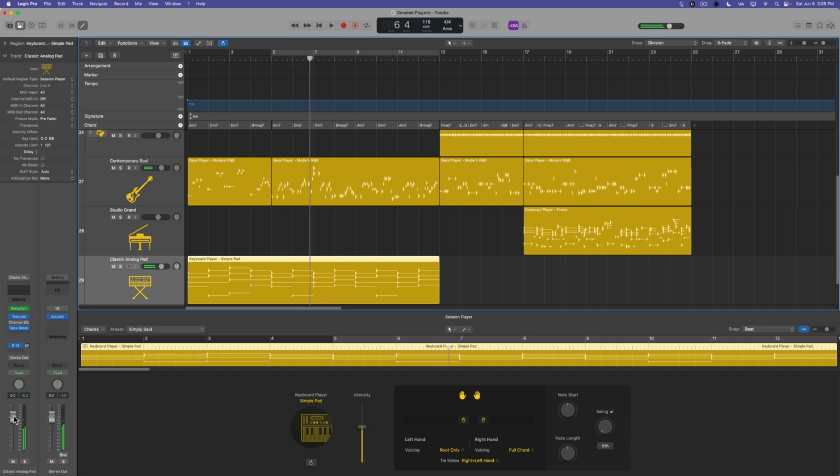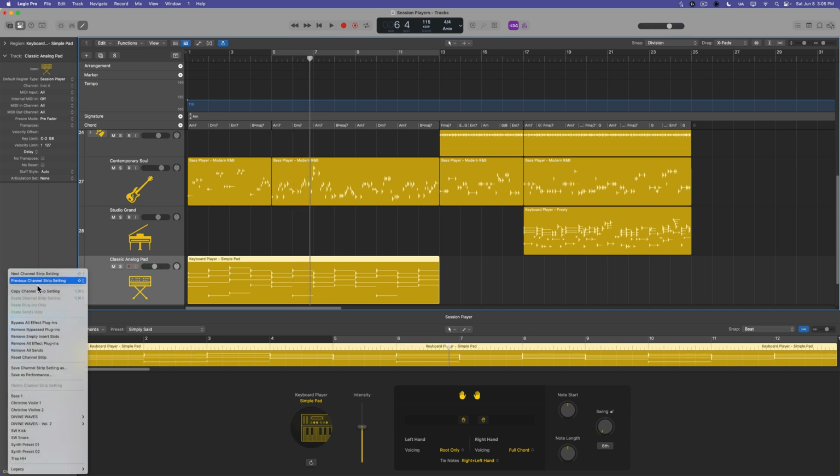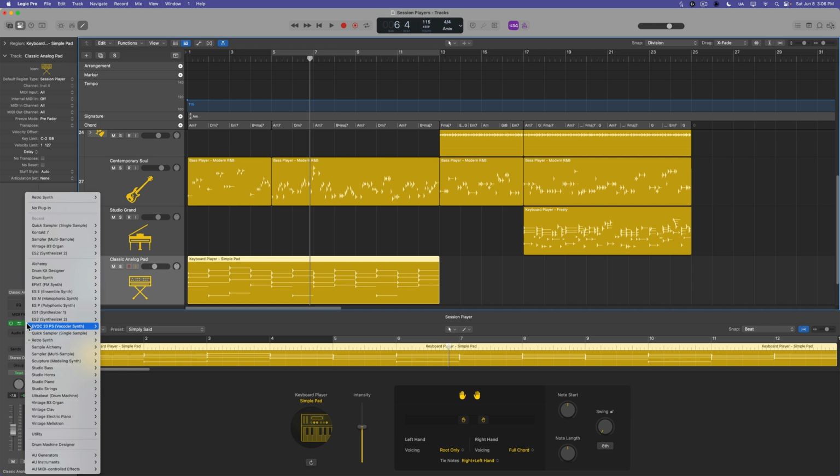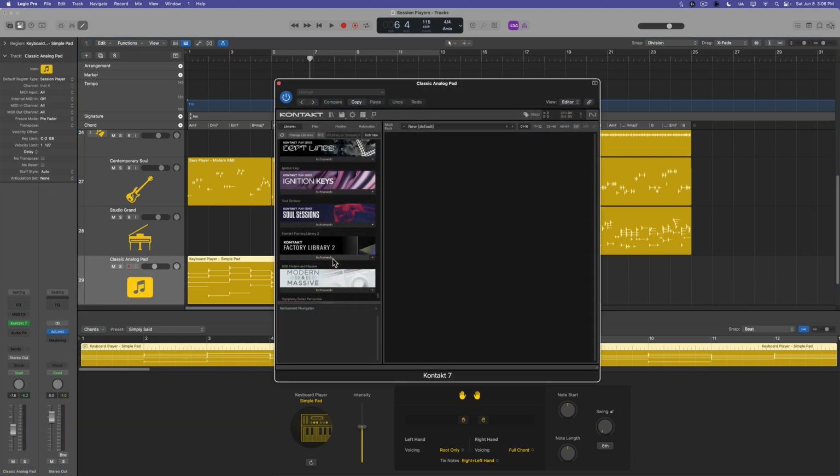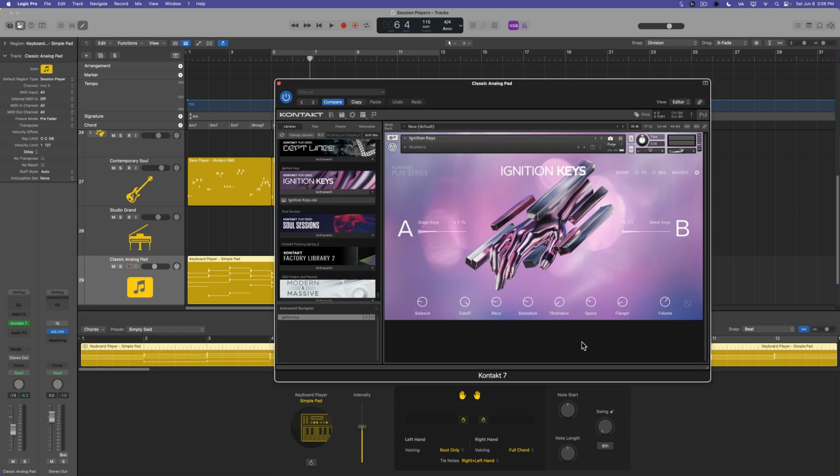And you can swap this out for any instrument you want. I'm actually going to remove all effects plugins. I'm going to remove all sends. And I'm going to choose a third-party instrument. Let's go with a Kontakt instrument. And one of my favorite Kontakt instruments here is Ignition Keys. So I'm going to go ahead and open that up.